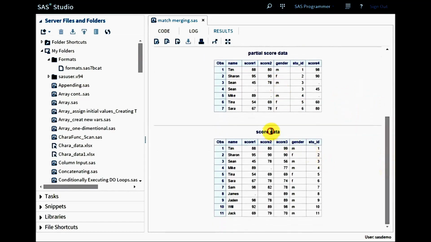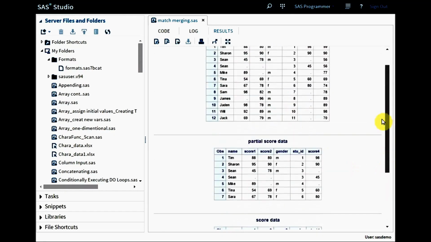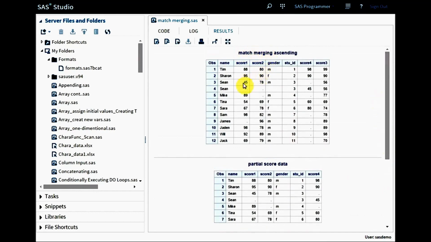So the score data has a total of 11 observations, and it has name, gender, student ID, as well as score 1, 2, and 3. So the score data has score 3 as a variable, and this score 3 variable doesn't appear in this partial score data. All right, so let's look at the match merging data set.